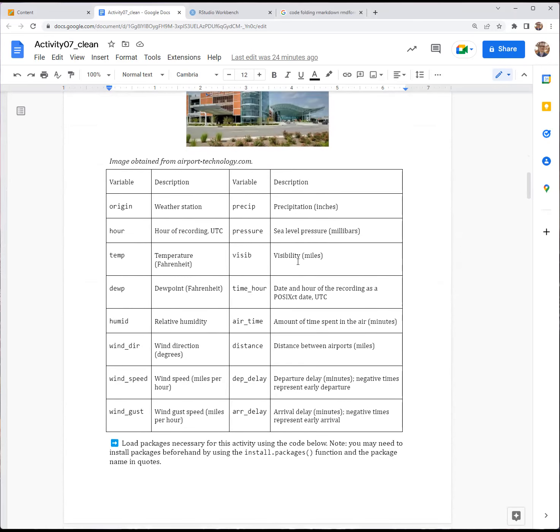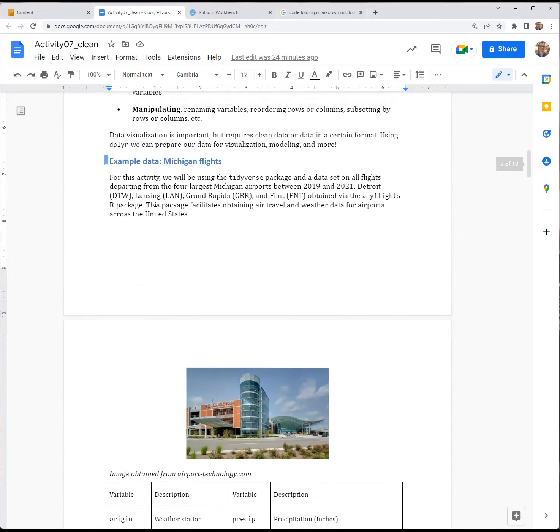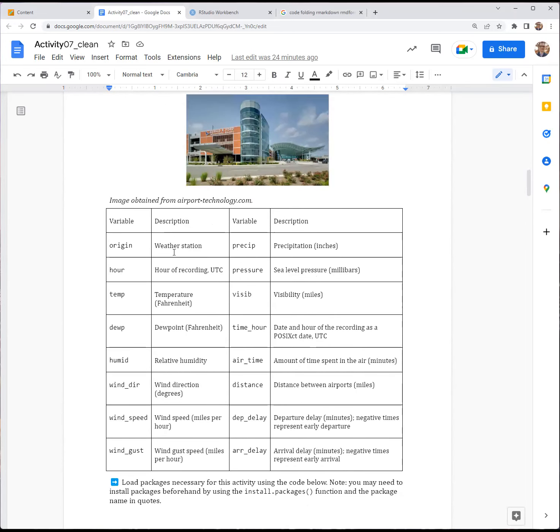So here are some descriptions of some of the variables. We're not going to be looking at the weather ones too much in this data set. So starting here, these are all weather variables. Same with these ones. We're not going to be looking at these in this activity, but we will be looking at the origin, which is the airport, or in this case, it calls it weather station, that the flight was departing out of.